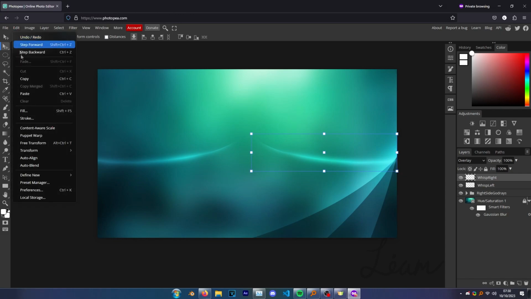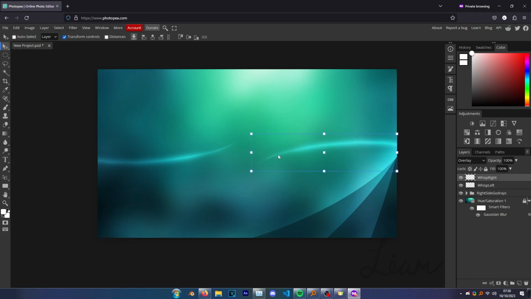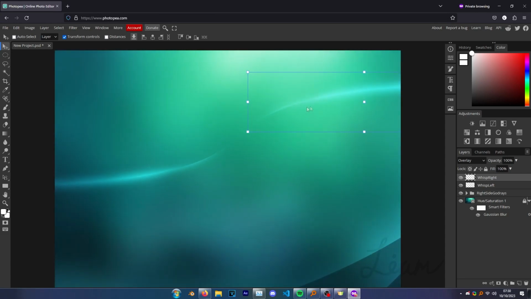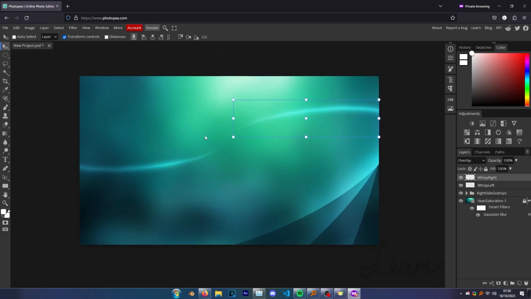And now I want to go edit, transform, flip vertically, and now it's mirrored again onto the vertical axis, the y-axis, and this just makes it look upside down. So now I'm going to move it up and just try and make it so it looks like it flows in like a wave. So that looks nice.